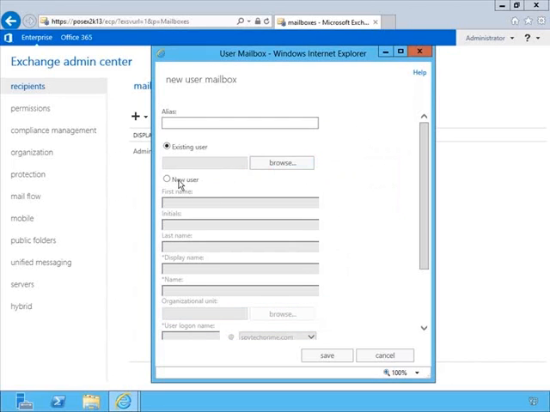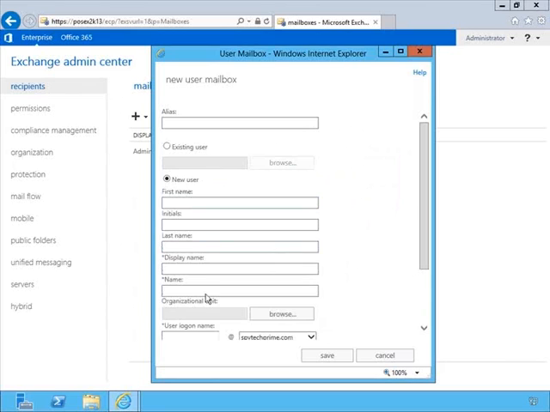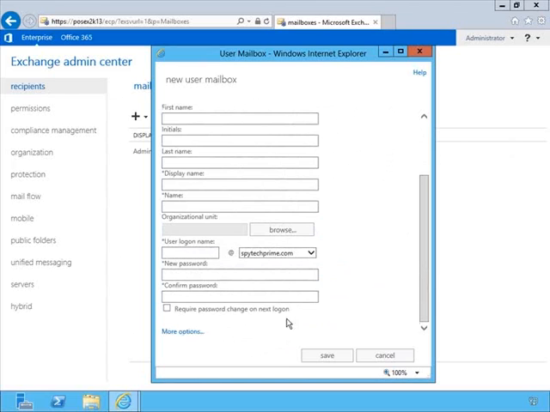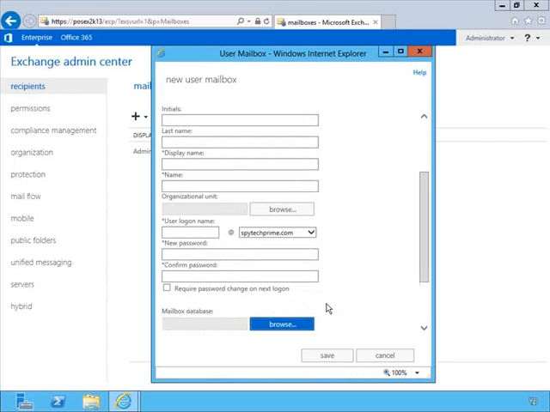Or we can create a new user, put in all of the information, and then that user would actually be created in Active Directory, and their mailbox would be created at the same time. So we're not going to get into all of the various options at this point, the mailbox database and so on. Once you create the mailbox, you can then manage the mailbox using various settings, and we'll discuss that in a future lesson.